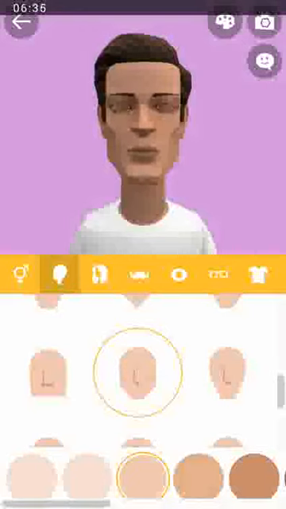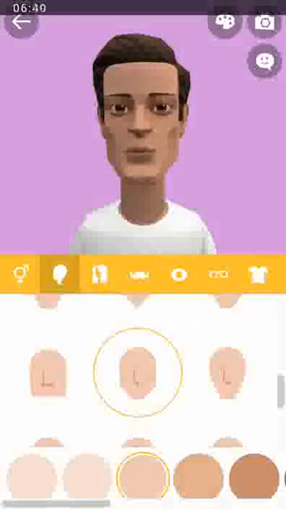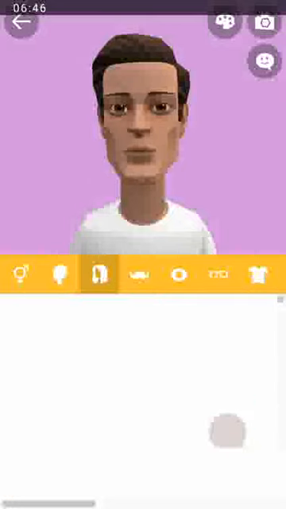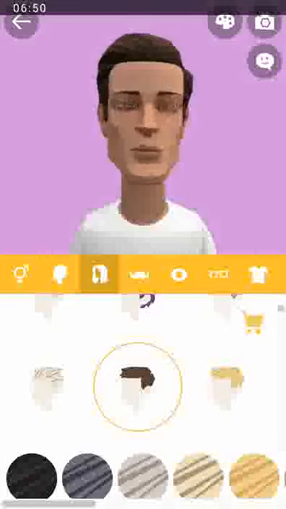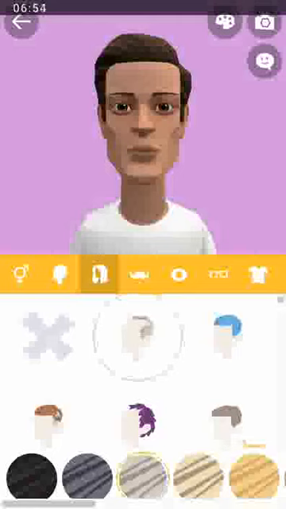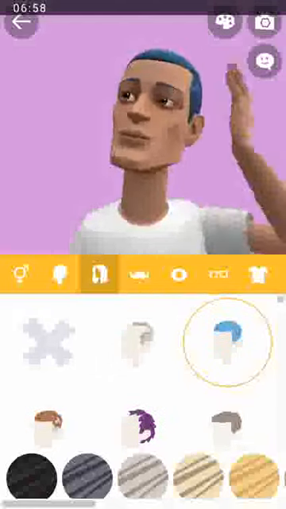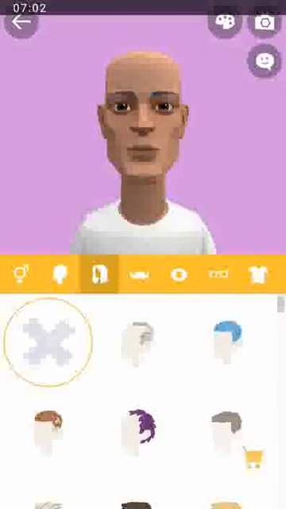So the next icon is the hair. I'm clicking on it. Sorry, it's taking a while. Okay, so for the hair, there are different types you can choose. You can see an X sign at the top. That means if you don't want your character to have any hair, you just click on it.